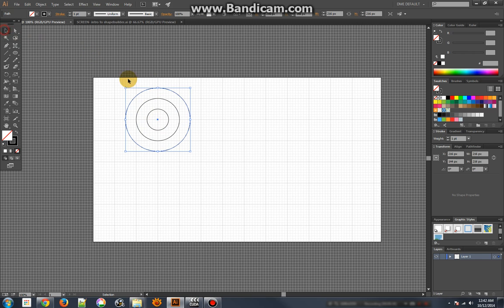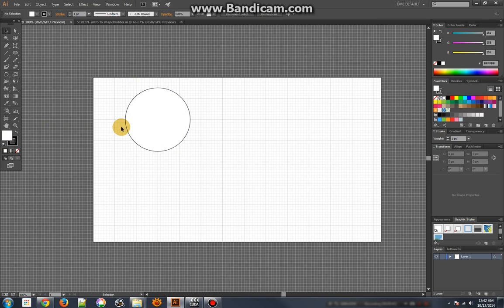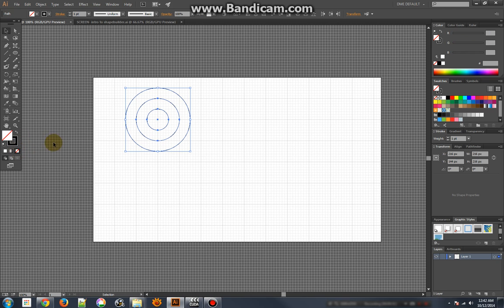Now, if you were doing this with fills that were white, what would happen right now is that you wouldn't be able to see the circles on the inside, and that would kind of ruin what we're doing. So make sure that you remove that fill from the objects and you just have a stroke.